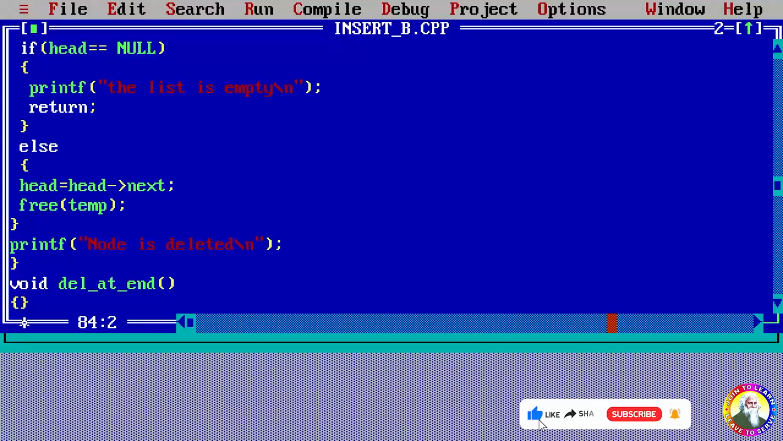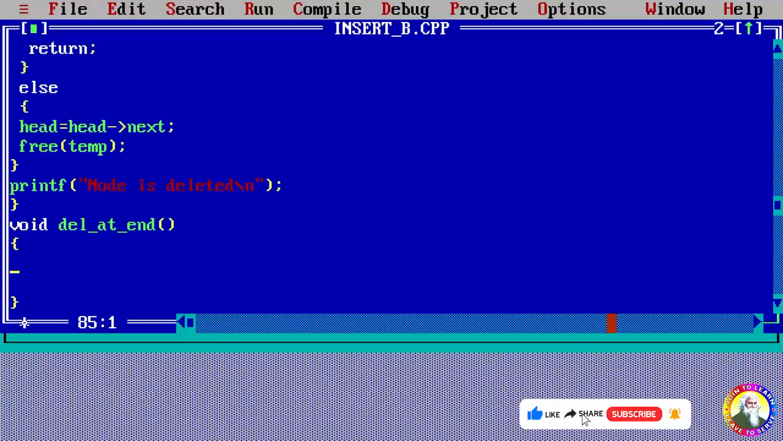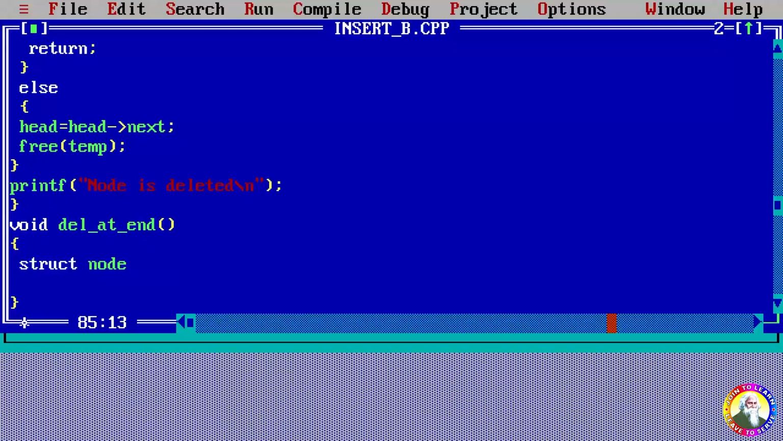What I have to do here, if the list is not empty, if the head is not equal to null, I should traverse from the beginning till the end point, yes or no? For that purpose, I require one extra pointer, that is struct node pointer temp, comma, and I need one extra pointer, that is a previous pointer. We have already discussed why we require the previous pointer. Why? Because after reaching the last one, I should move one step back and make that next address null. For that purpose, we require the previous pointer.